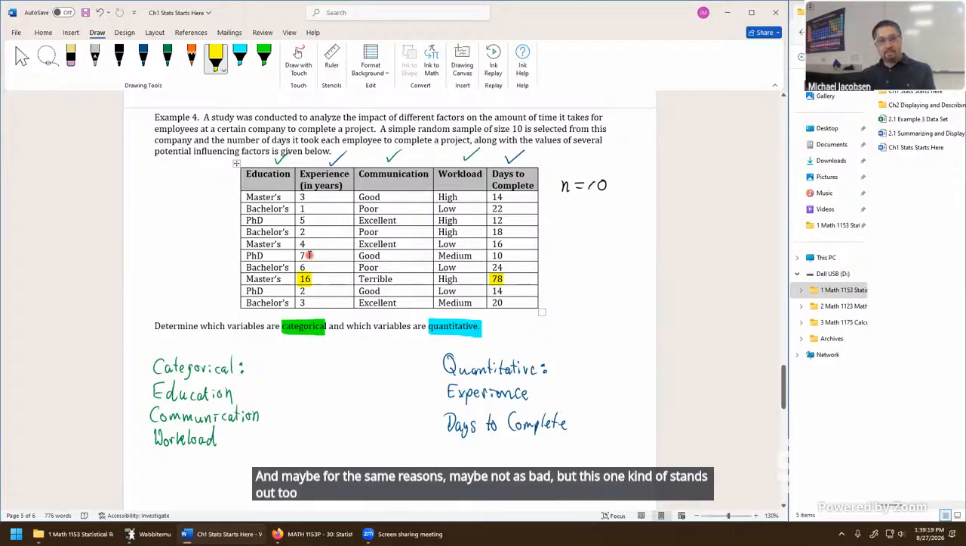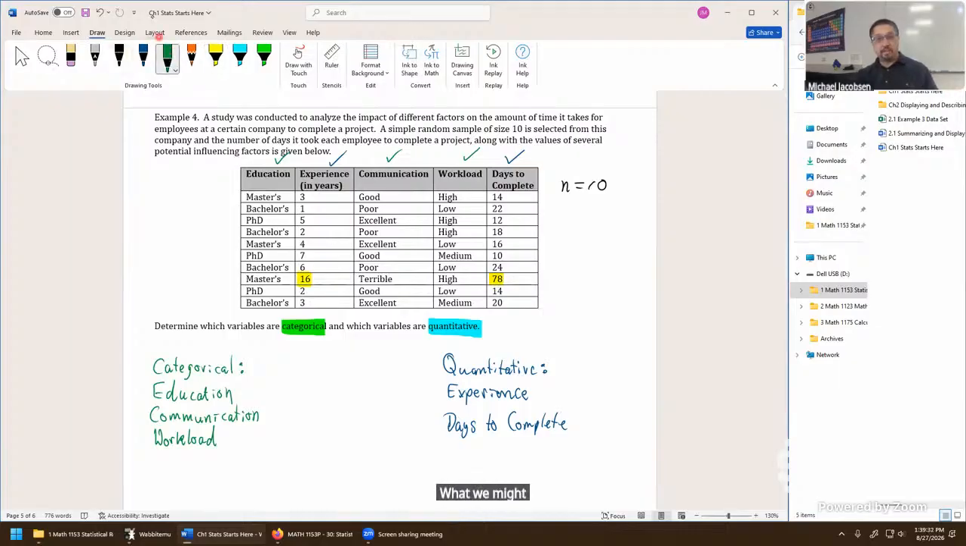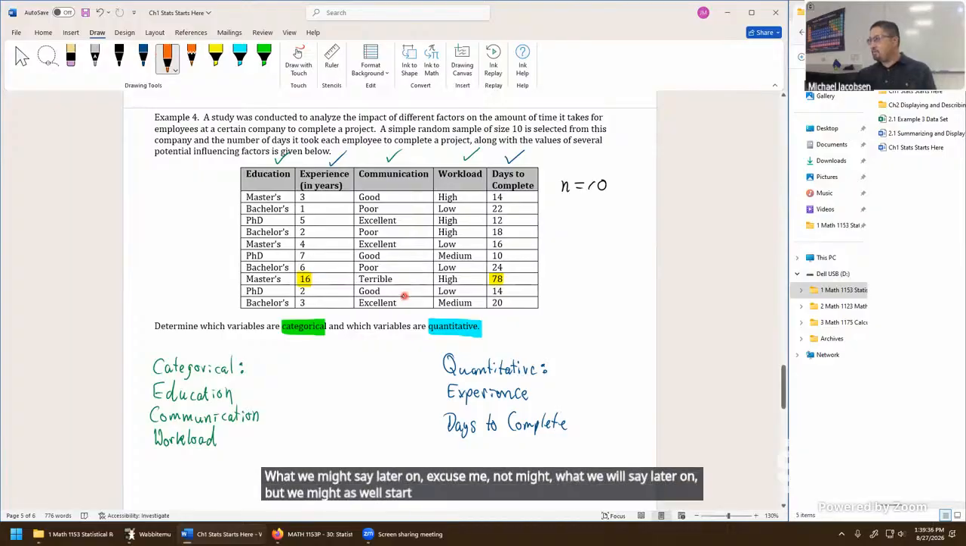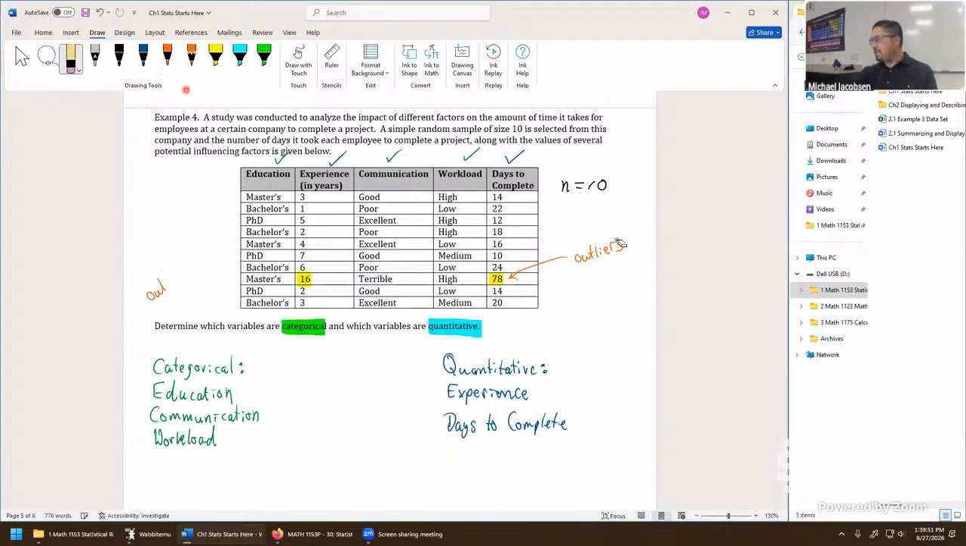The next highest value is 7, double that's 14, and this is more than twice the amount of the next highest value, 7 years. So what we will say later on, but we might as well start thinking about these things now, is when you see these kinds of things that seem to not really fit with the rest of the values, we often consider them to be outliers. Let me make that singular on the note. That's an outlier as well.